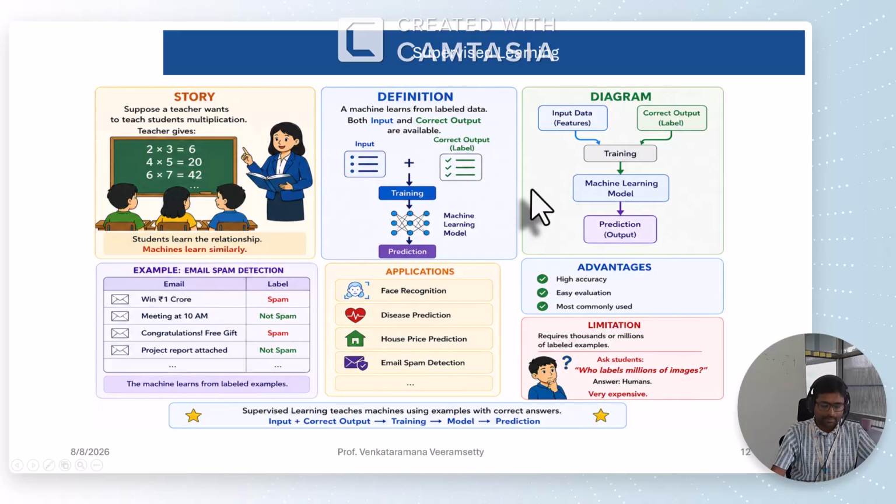Hello everyone, welcome to our course Reinforcement Learning. As part of this course, from now onwards for a few lectures, we will discuss different learning strategies. The first learning strategy that we are going to discuss is called supervised learning.